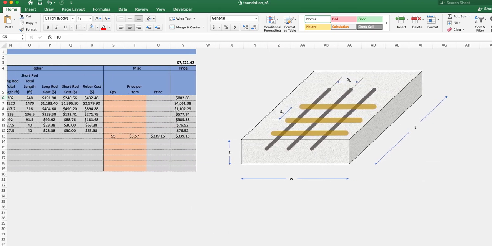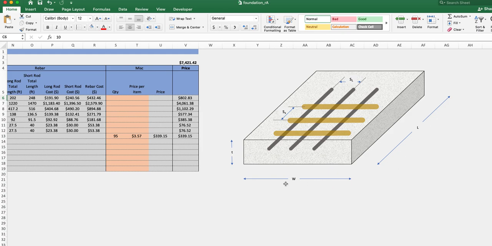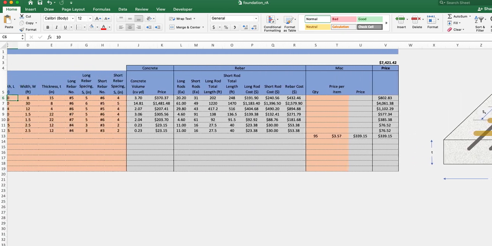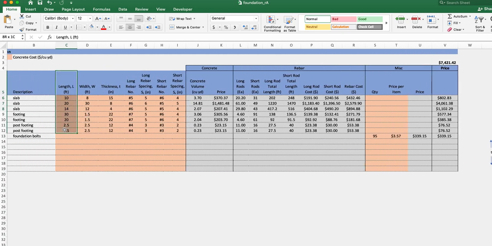So I've got a quick little diagram here. So here's your length, here's your width, here's the thickness of the concrete. Okay, and so that's what this is talking about here: the length, the width, and the thickness of the concrete. So you just put those in, and this is in feet, this is in feet, this is in inches.